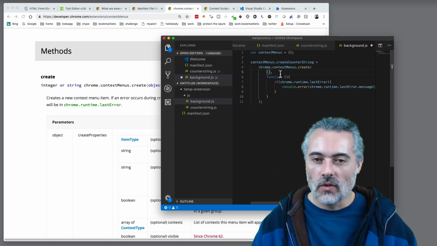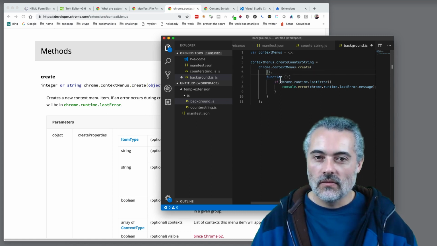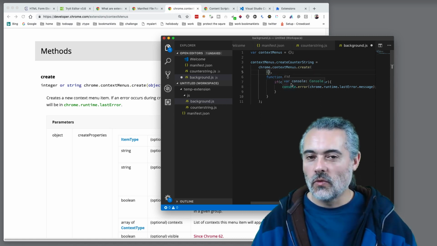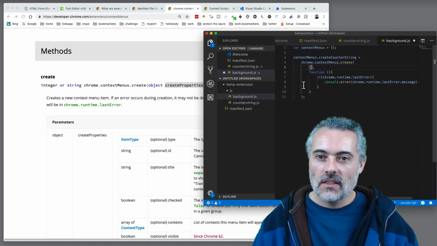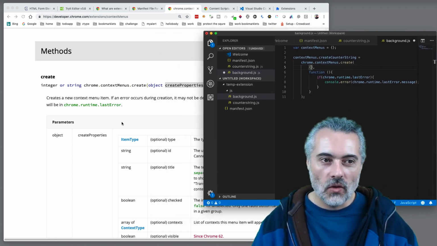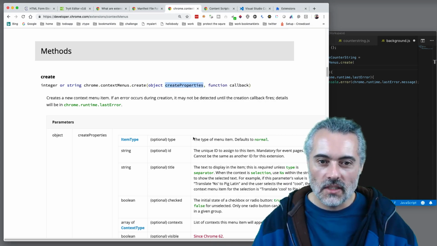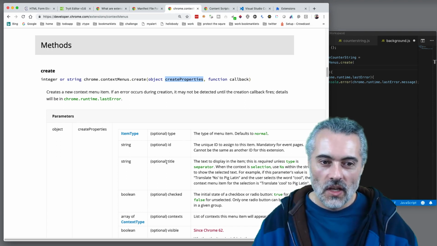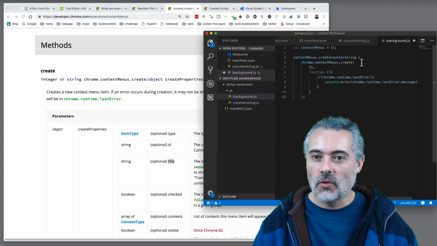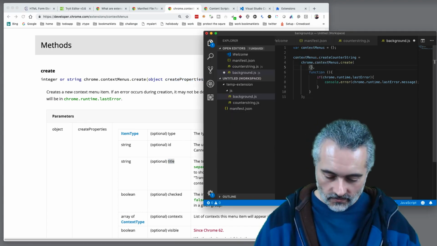Currently we haven't told it what is in there, and after you've clicked on it, call this function, which will report an error if there is one. So we need to do things. These items that we're going to put in here are all described in the help documentation here. One of them is type, which defaults to normal, so I can leave type out. One of them is title. So let me put in a title in here.